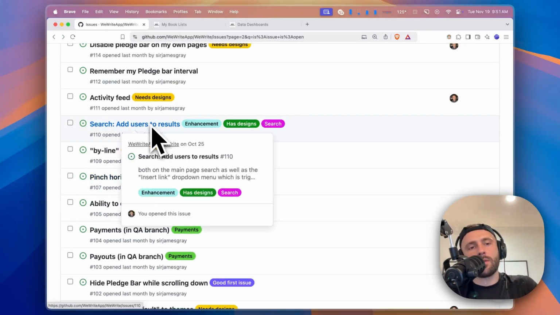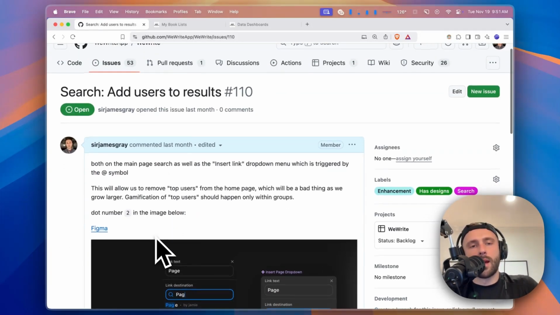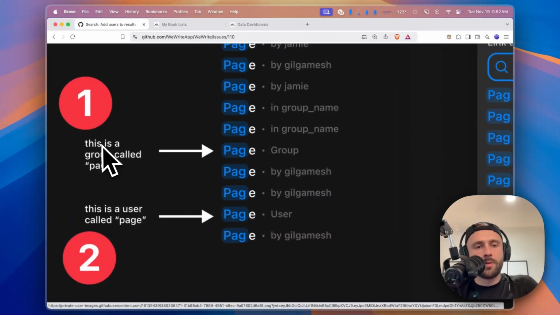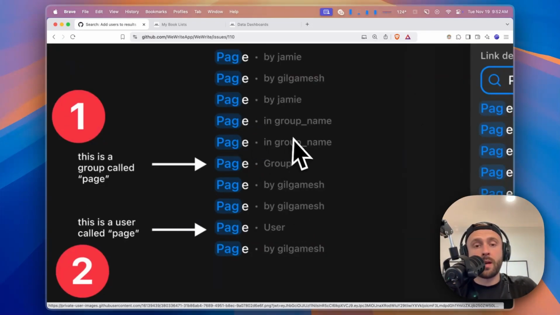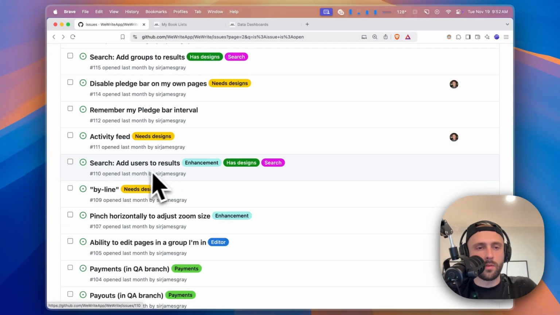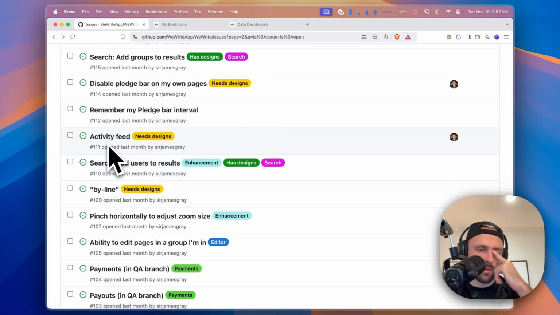Search, add users to results. We also need to add groups to results. So this is how we're going to do that. This is a group called page, weird group name. And this is a user called page, weird username. But both of these, and then if it's a regular page, then it'll have that same byline convention. So it'll say by username or it'll say in group name. Bylines, they keep coming up.